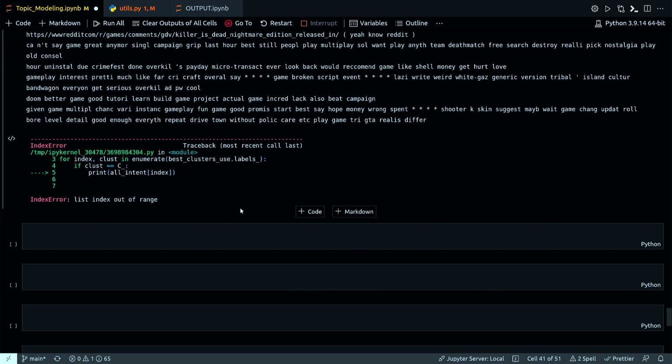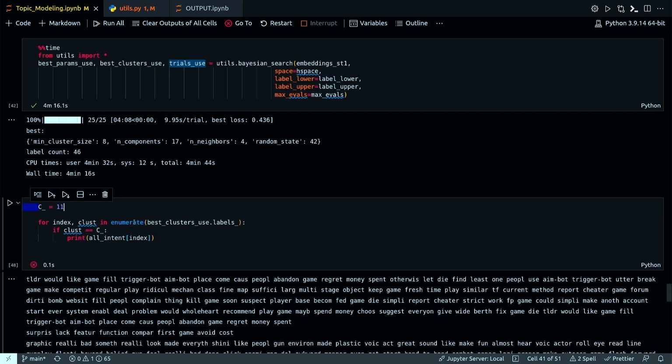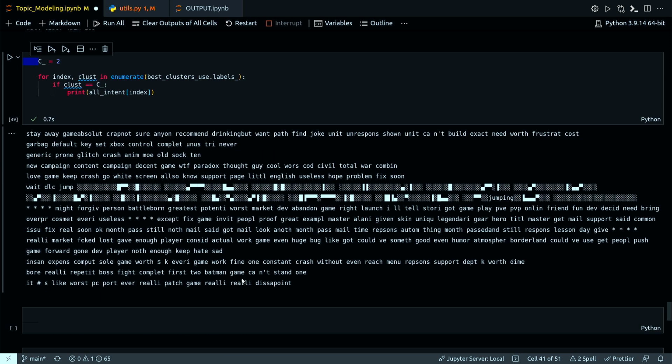List index out of range. Why did I get that? Let me fix. And I think I can just change this cluster number here to get rid of this problem. Yeah, so that's all the text for this cluster.